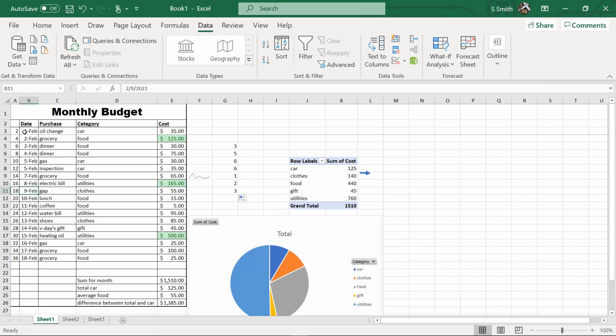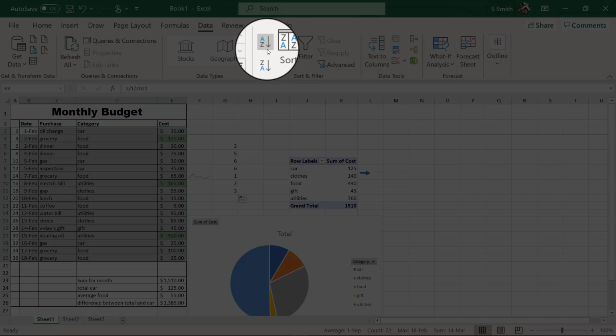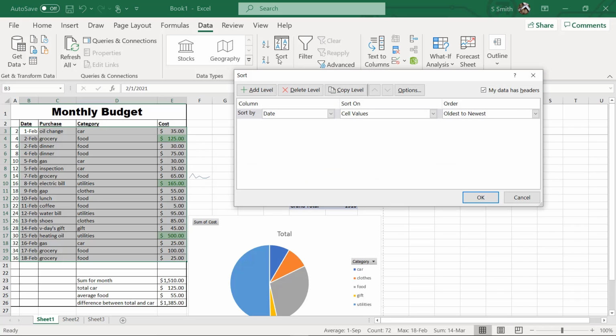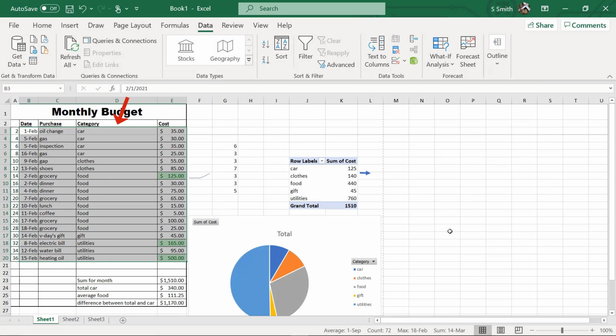Back on the data tab, we can sort our data by different information. So say I want to sort here, and I want to pick the field that I want to sort by. This time I'm going to pick category, and I'm going to say OK. So everything is now sorted by category.